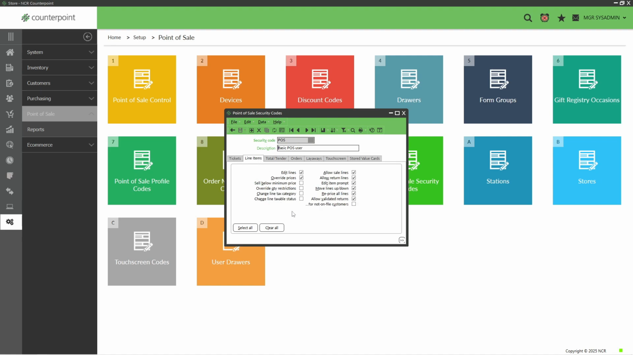On the line items, for a point of sale user, you can see things are a little more restricted here. Typically, yes, they're allowed to edit lines. Typically, yes, they can edit prices, not always, but in this case, that's set up. But you might limit things like they can't go below minimum price. You might say they can't mess with tax or change taxable statuses. These choices, typically we want to leave enabled. Otherwise, they're going to have a tough time doing their job if they can't ring up lines or do returns.